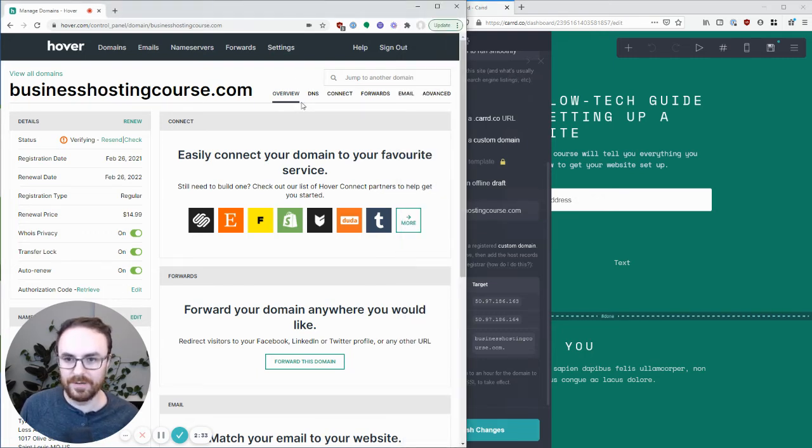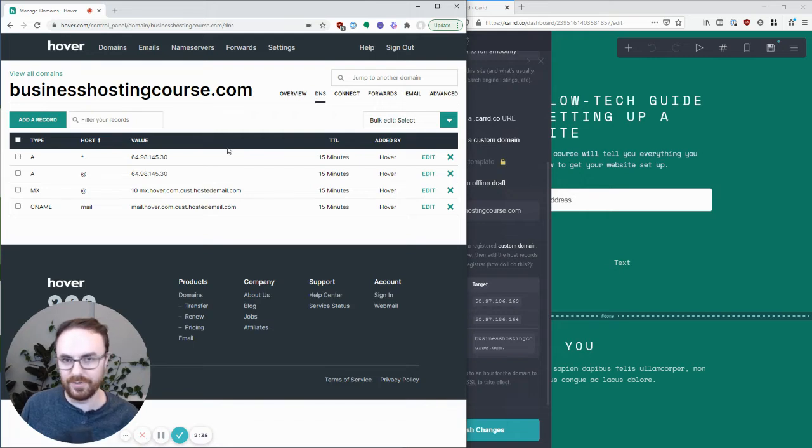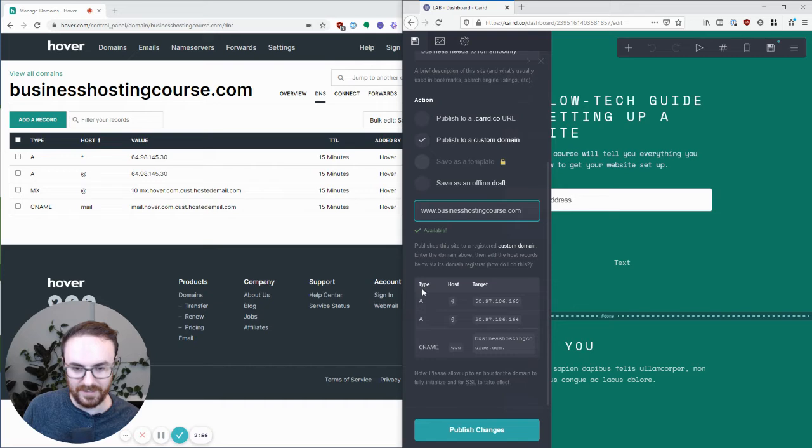Okay, so here I'm going to go to DNS. If you're using GoDaddy or Namecheap or some other domain registrar, the interface will be different, but there will be some place where you can change the DNS settings this exact same way. And the way DNS settings work is there's basically 3 values you need to enter for each one: a type, a host, and a value. You can see that Card is telling me the type is A, the host is an @ and the target is this IP address.